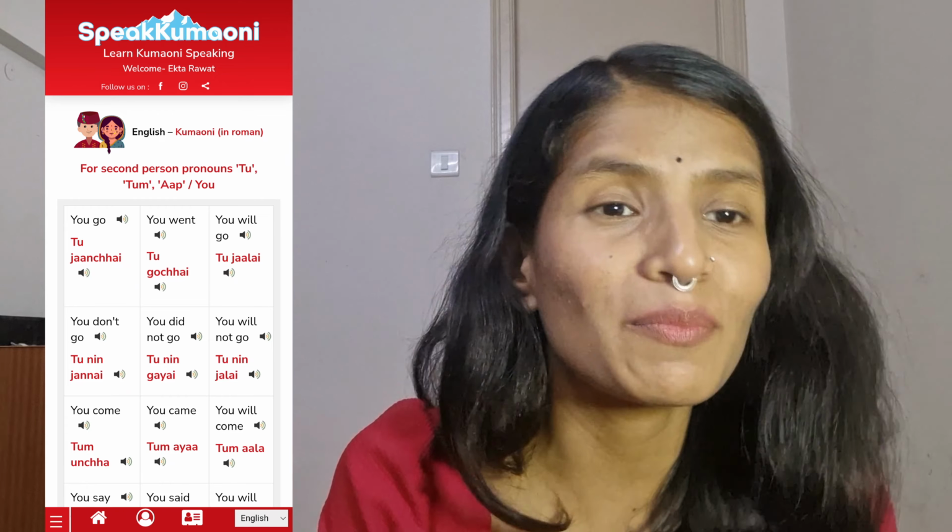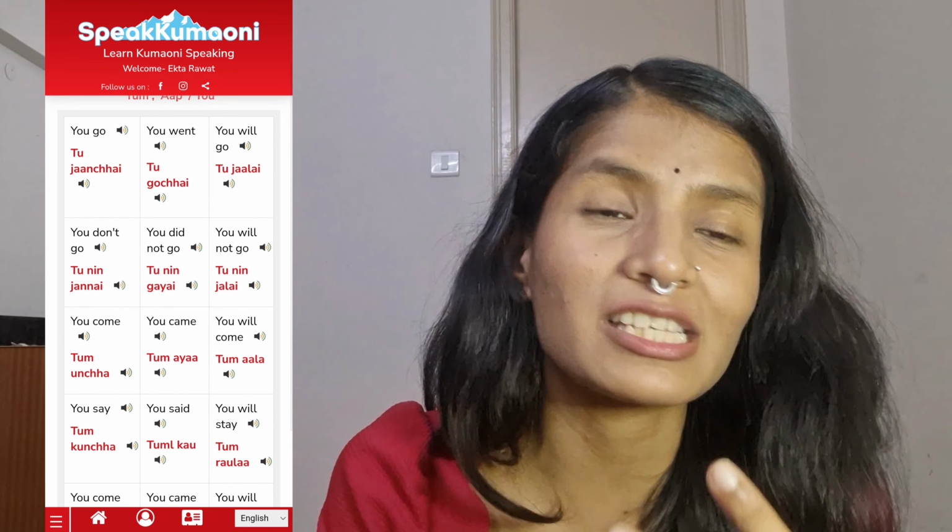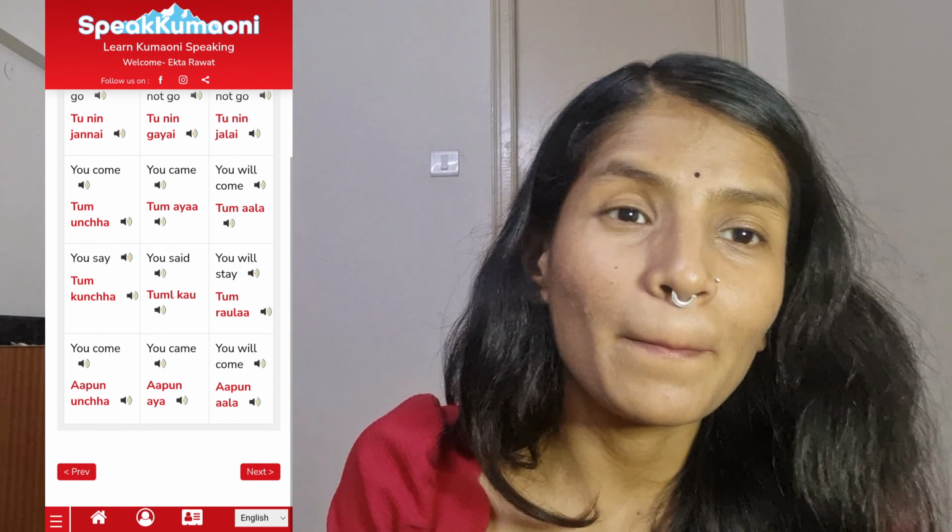I have not used this app a lot. I have discovered it recently, and plus it's Kumaoni, and a lot of my focus has been on learning Garhwali. But all of these features are amazing. I'm tempted to learn Kumaoni now because of this app. So it's great. These are the 5 apps which you can use to learn Garhwali or Kumaoni.